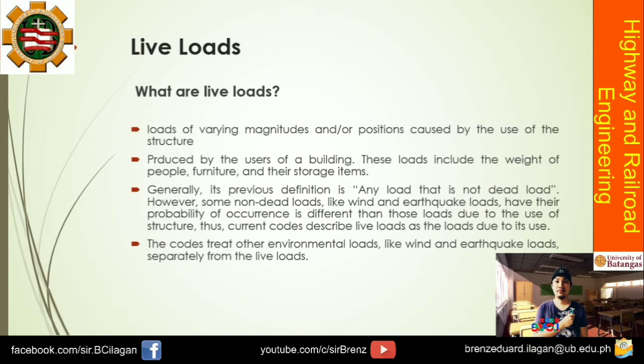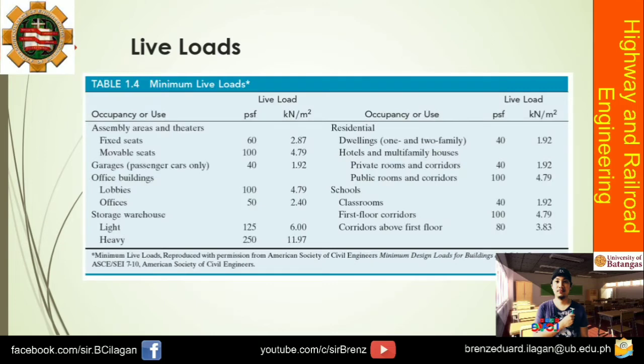Okay, so lastly, the code treats other environmental loads like wind and earthquake loads separately from the live load. So, yan lang din yan, yung kapareho nung sa kanina.